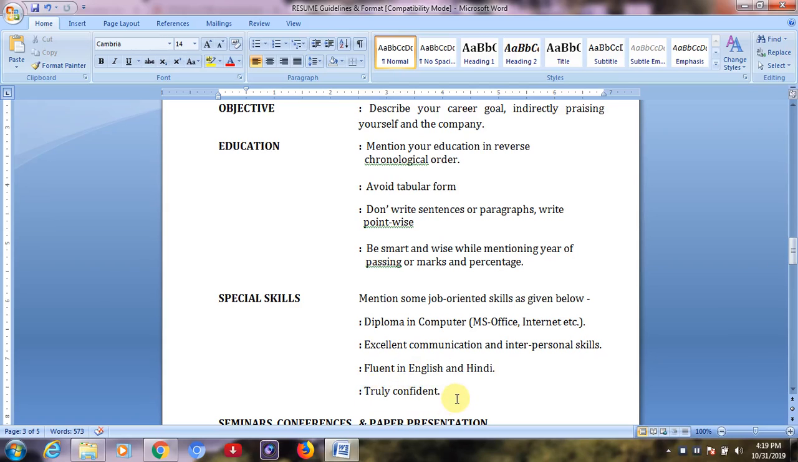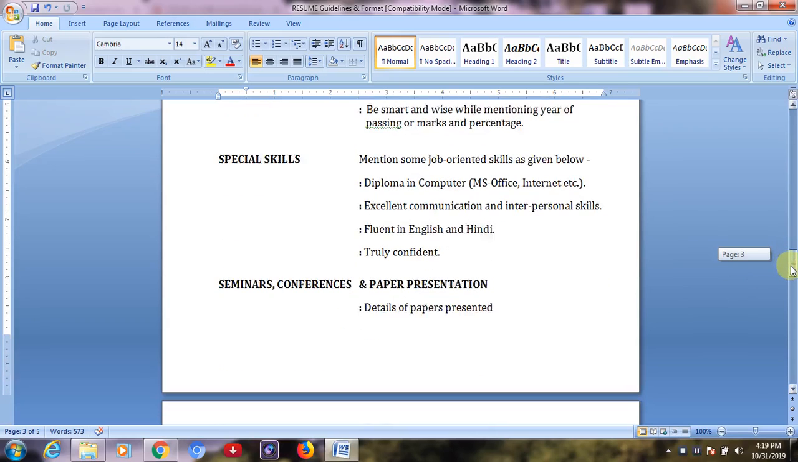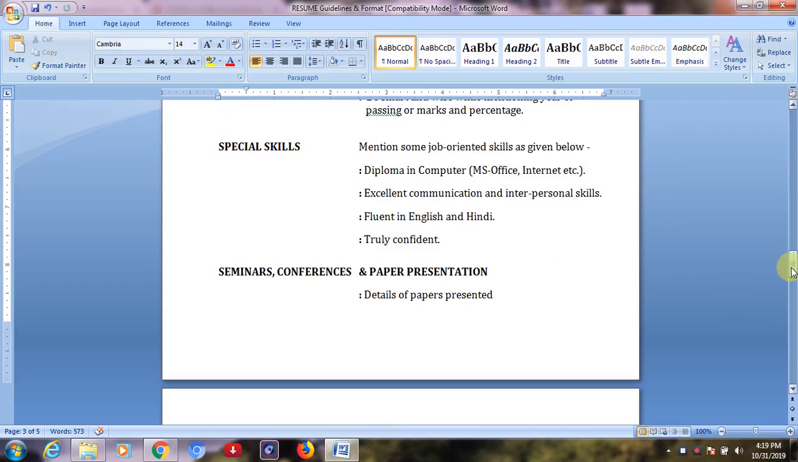But if you have never attended any seminar, any conference, and you did not present a paper anywhere, you can delete and remove this column altogether. So you do not need this column if it does not suit you, if it does not match you.